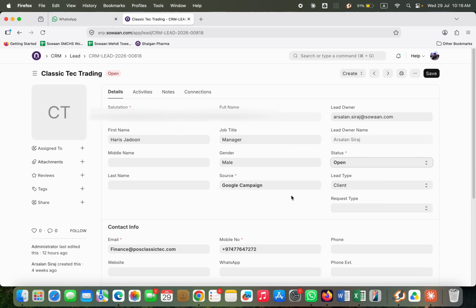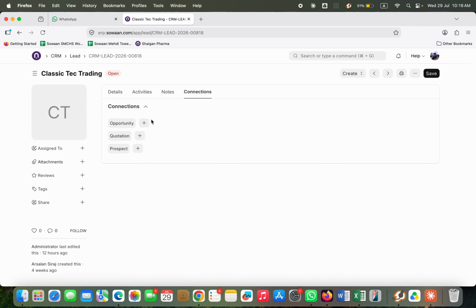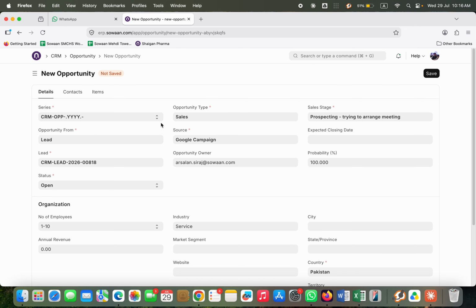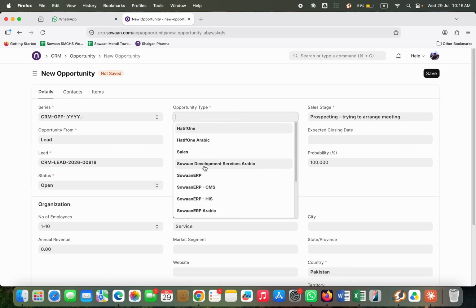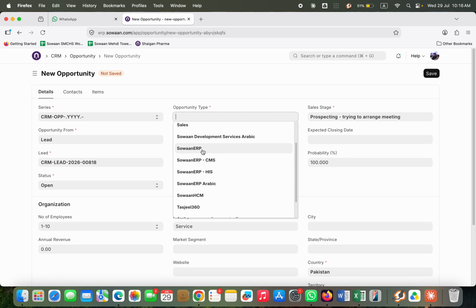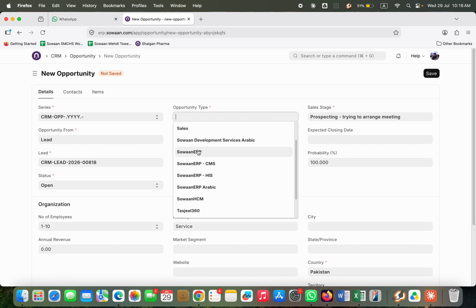So this is just a small thing here. Once you contact him and you come to know that this guy needs something from us, this can be anything, you will create the opportunity from here. While creating the opportunity, this is the thing I want to tell you: you click here, and in the opportunity type you need to choose the accurate one. For example, he needs SowaanERP Arabic, Swan HCM, or SowaanERP, whatever he actually needs, you will choose the accurate opportunity type.